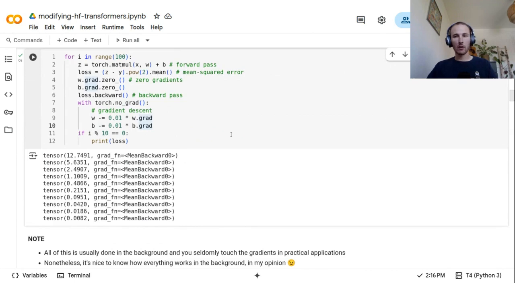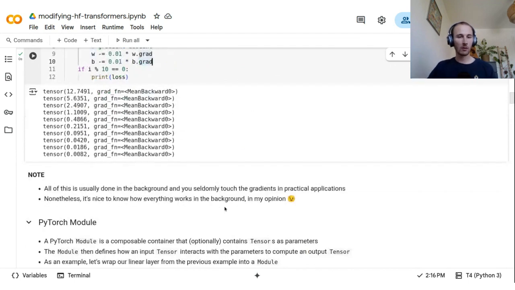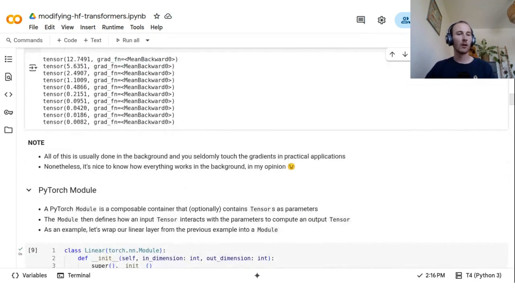So these are the two cool attributes of PyTorch: you can use a GPU, and it has automatic differentiation attached to it. Note that all of this differentiation that's being done in the background, you rarely need to touch when doing PyTorch, especially in practical applications. This is just a quick introduction, and in my opinion, it's nice to know how things work in the background. At least it's not just magic. You at least know what's happening, even though you don't need to touch it.